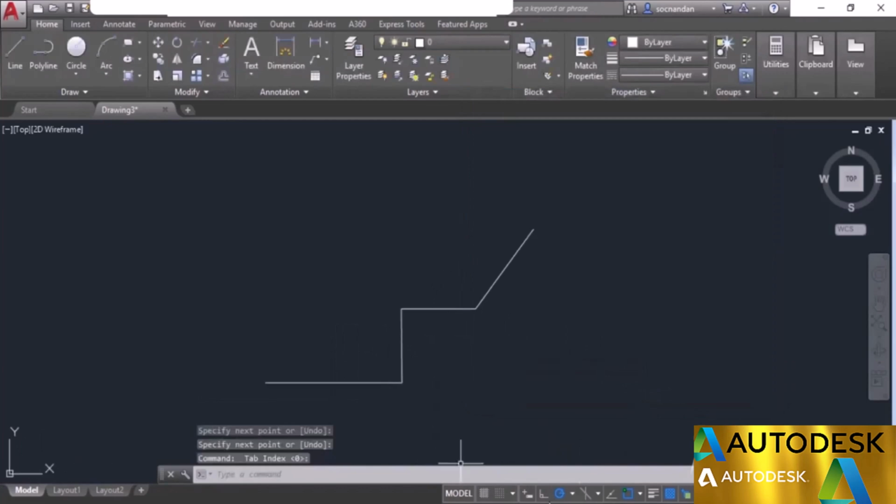So in this way you can use ortho mode and also the polar tracking to make your drawings according to your requirement. I prefer to keep this polar tracking on, and I only keep ortho mode on in specific cases. So once again I'll remove these geometries, and that was all about the ortho mode and polar tracking status bar options of AutoCAD.